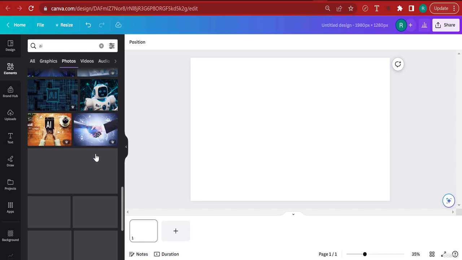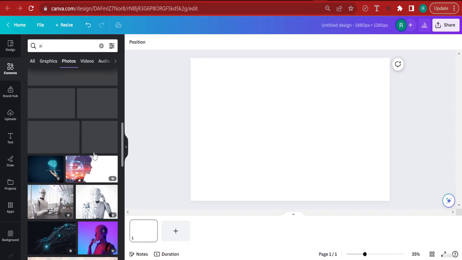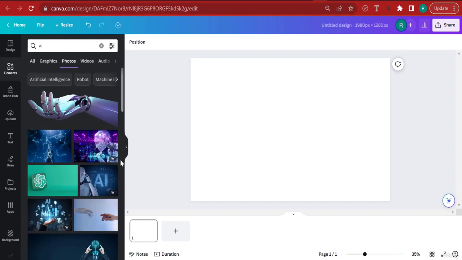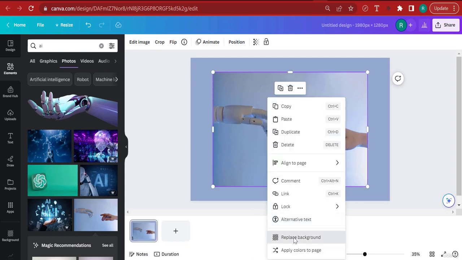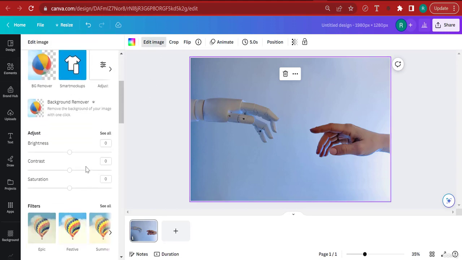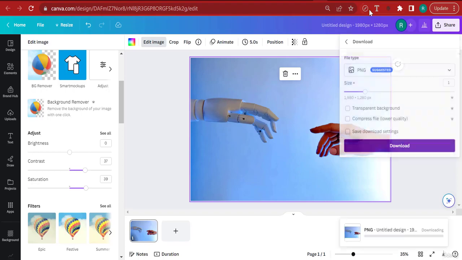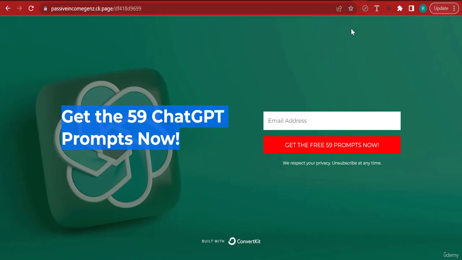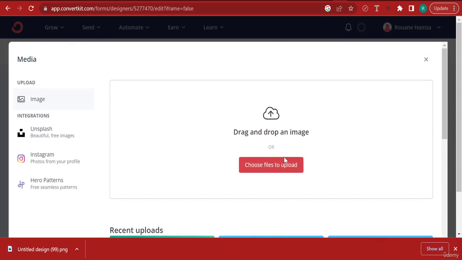I think I'm going to be using this one, this particular image, which showcases an AI hand coming into contact with the human hand. I'm going to replace the background, click on the image. The only reason I want to click on the image is to add to the image's contrast and saturation. Now I can download this image as a PNG. We'll go back to Convertkit and choose the file. So the image is now downloaded. I can just choose this as the file that I want, just like this.